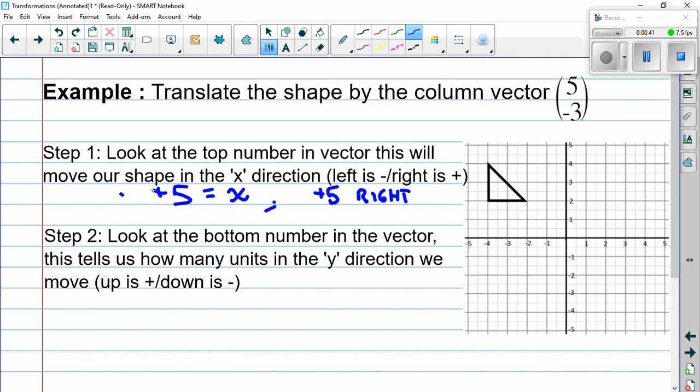Then step 2, it's telling us we want to move in the y direction. So we have y equals -3. So we're just taking each one of our points and moving them down 3. So that tells us we're going down 3.